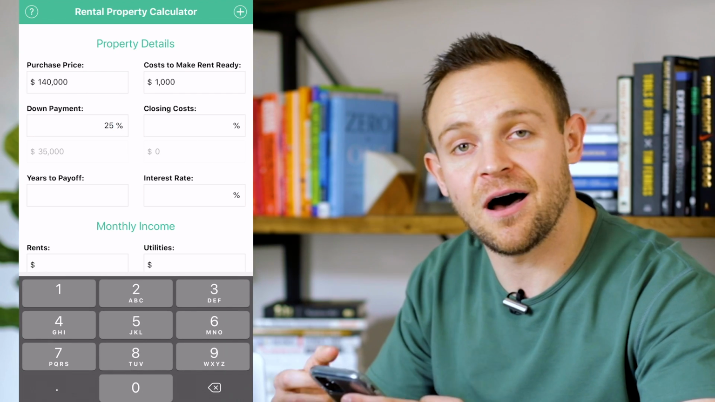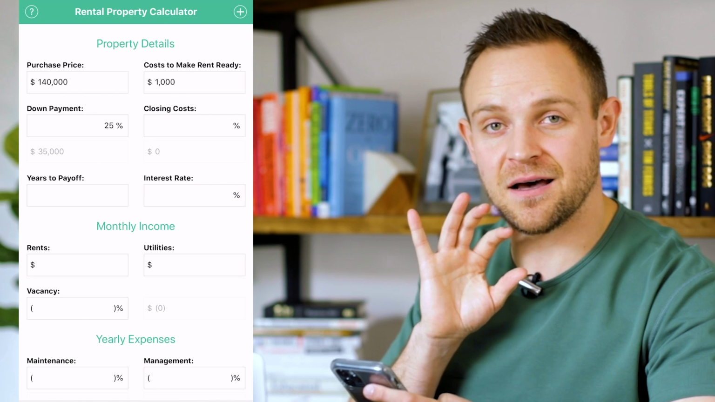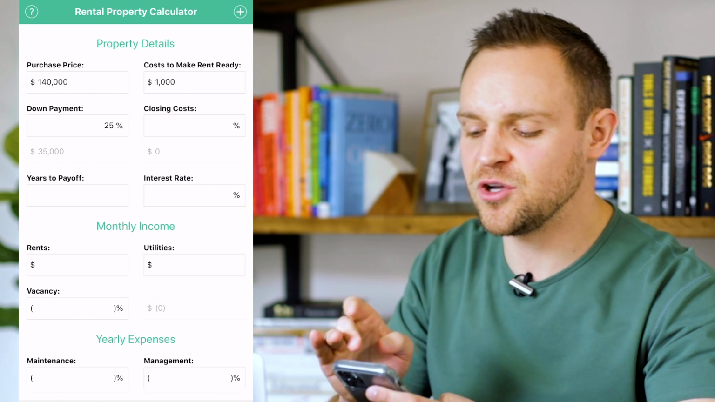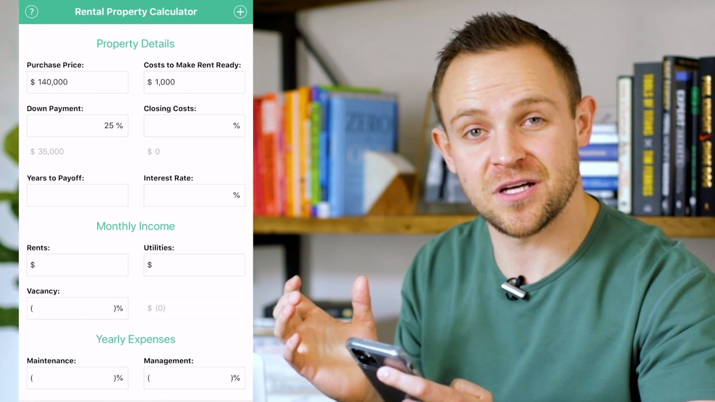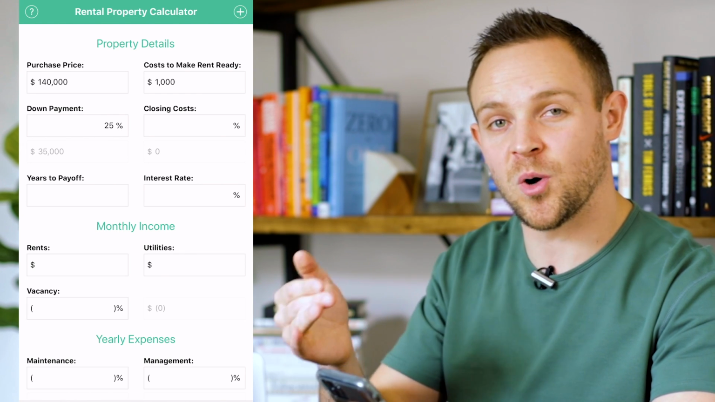Then on closing costs, I was able to negotiate with the seller to get them to cover all of my closing costs. However, you can put in the percentage of the closing costs. And what's really cool is you can see below here that it's gonna pull up the amount.